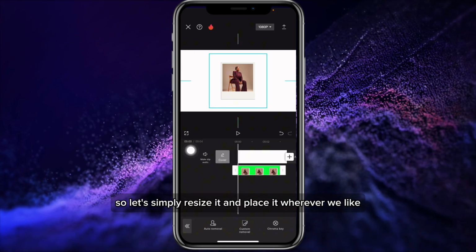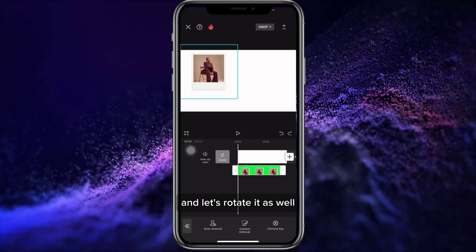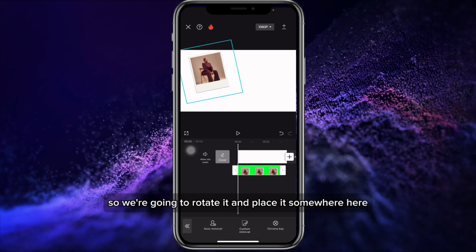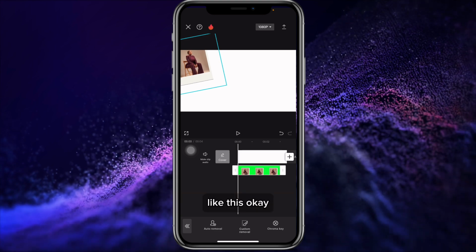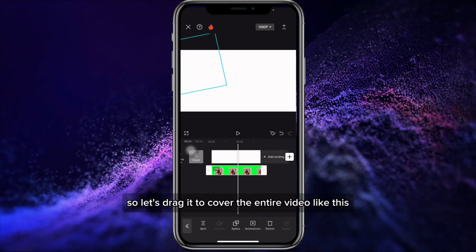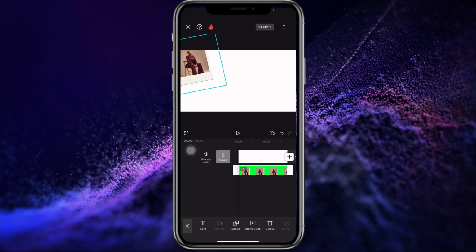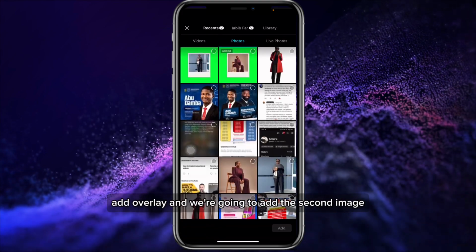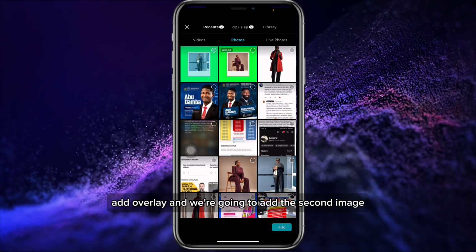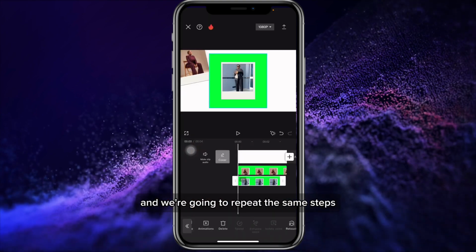So let's simply resize it and place it wherever we like, and let's rotate it as well. So we're going to rotate it and place it somewhere here like this. Okay, so let's drag it to cover the entire video like this, and we're going to add the second image. We're going to go back and go to overlay, add overlay, and we're going to add the second image, and we're going to repeat the same steps.